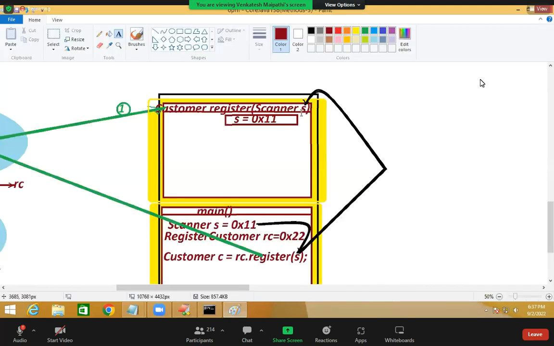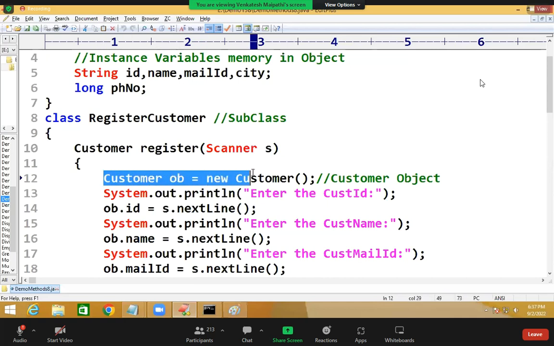Now register method is holding the address of scanner. If the register method is holding the address of scanner, it can access the scanner object because the address is available now. Understood this point or not? Right. What this register method is doing now: I took the scanner class object reference. After taking it, I'll create an object for whom? Customer.